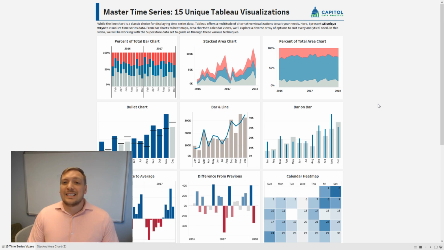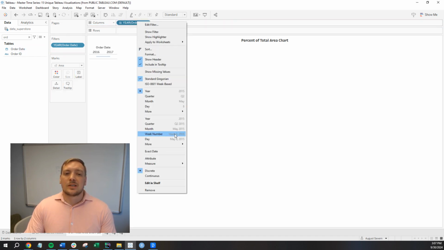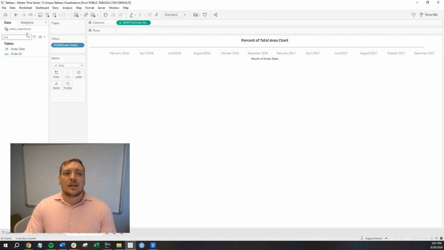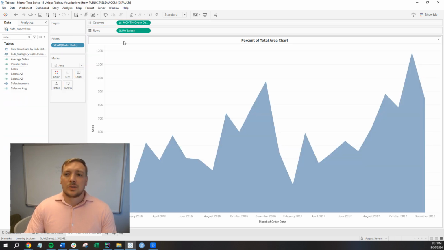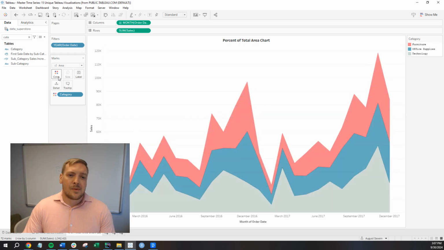The next visualization is the percent of total area chart. This blends the percent of total bar chart with the stacked area chart. So just like the other two, it has those advantages. It also has those disadvantages. First thing that we're going to do is drag order date over to columns. We're going to switch this to a month value. Then we're going to drag sales out here. We get the area chart again. We're going to drag category onto color. Then here we are at our total area chart.